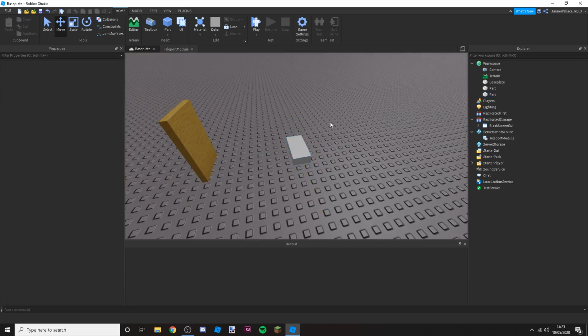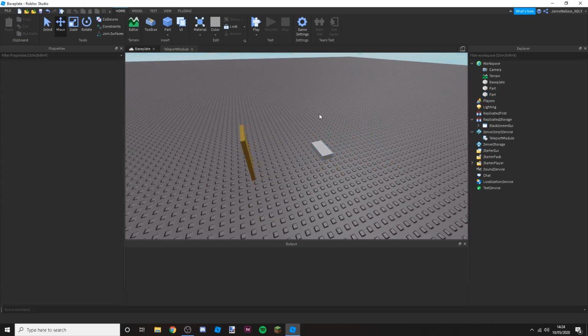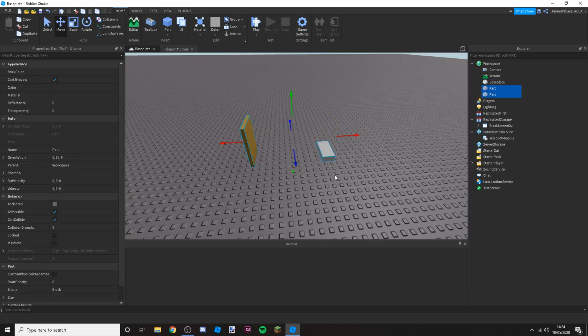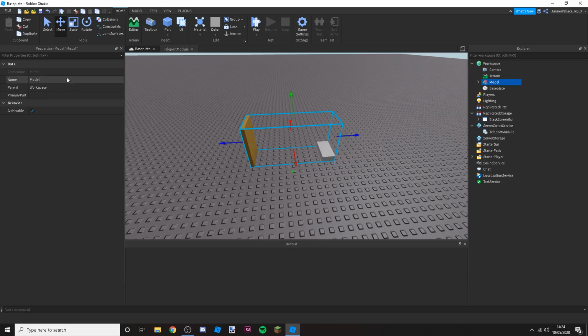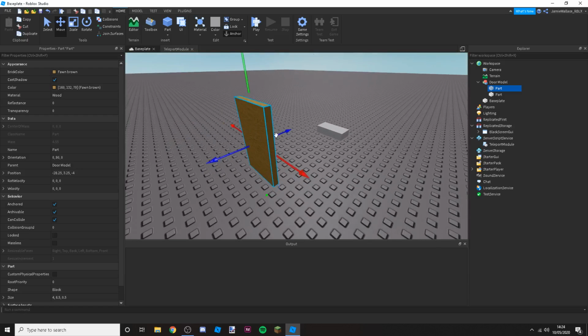Okay, now this part can be absolutely anywhere, it doesn't matter, but we're just going to center it for OCD. And we're going to group these by using Control G. So I press Control G to group them, Control U to ungroup, Control G to group. Now we're going to name this model door model.